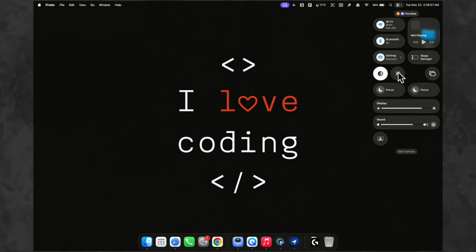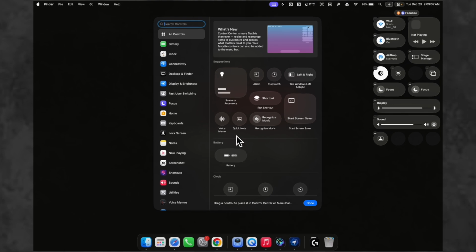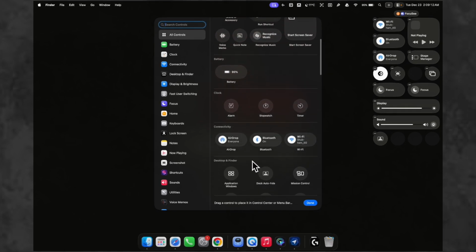right over here. We have different options like display, sound, and other options, and we can control all the options from Edit Controls. So we see a set of different options and controls that are available here.